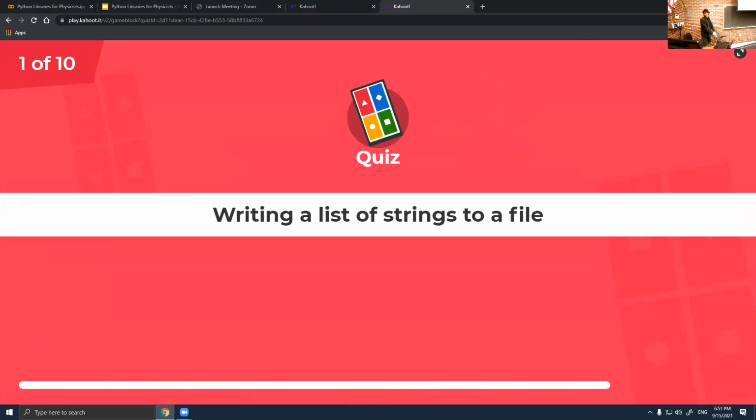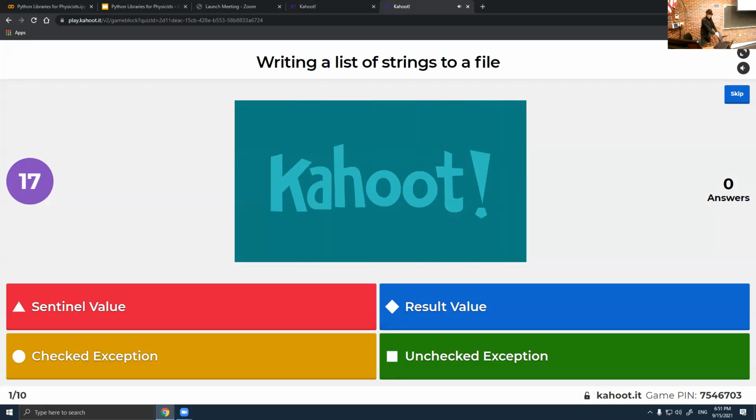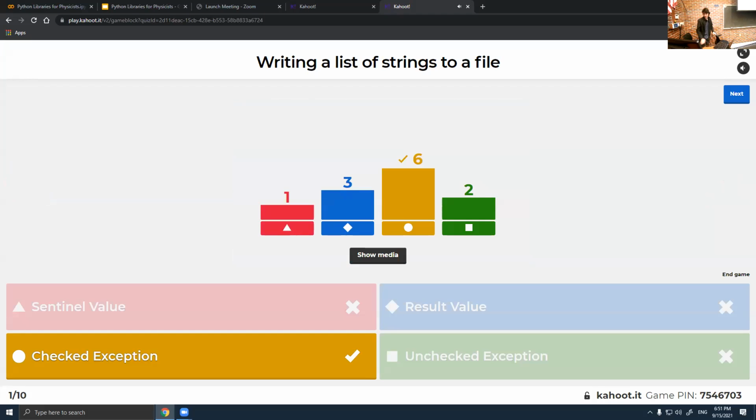Okay, writing a list of strings to a file. Okay, I see what I did. So the options are sentinel value, result value, checked exception, and unchecked exception. Gotcha. I think it's generally these consistently throughout. Checked exception, right? Java uses checked exceptions for this, and this is generally good. Sentinel value is not good, all things considered, because once again you have to check for that. Result value: there's no result of writing a list of strings to the file, so once again you can ignore the result because there's no useful information there.